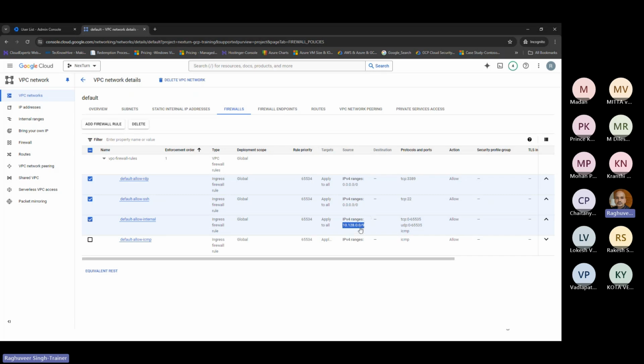So what it says is that if there is traffic from this source, destination is blank. Blank means any destination, on any of these ports, whether it's TCP, whether it is UDP, whether it is ICMP, please allow it. So what this says basically is that all internal traffic within the VPC is by default allowed on all the ports.